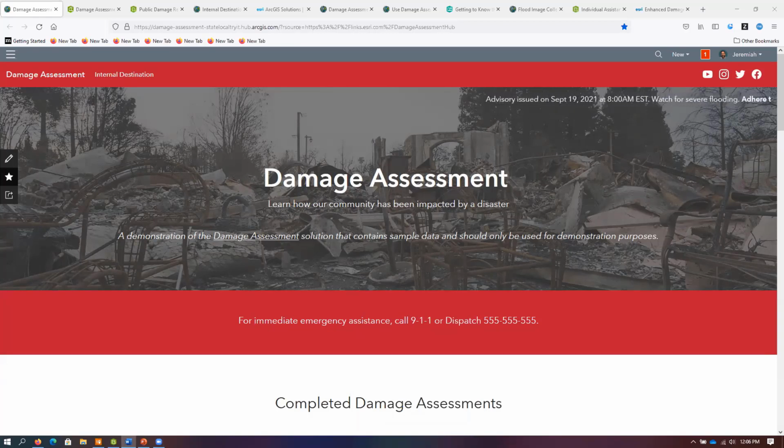Just a recap on what Walt was saying: when a community is impacted by a disaster, timely and accurate information is necessary to help the community recover quickly. What we're looking at now is a damage assessment hub site that's provided with the solution that we're showing you today. This helps you share authoritative information with both internal and external stakeholders. This is going to help you reduce calls to the Emergency Management Center and combat misinformation during the incident.